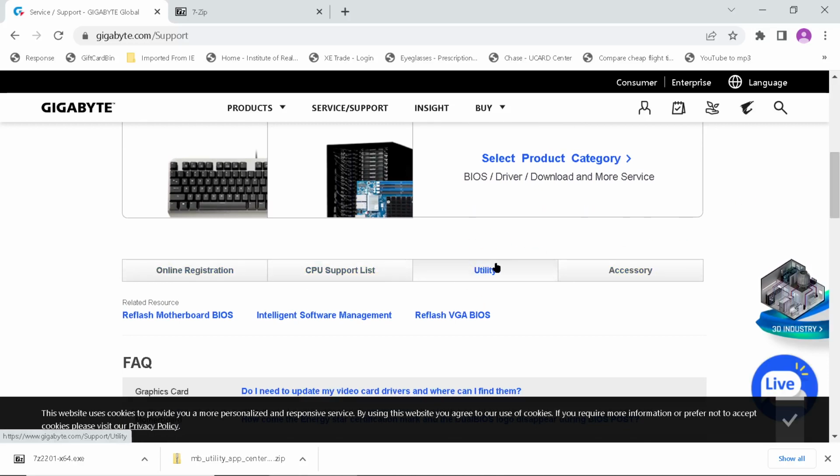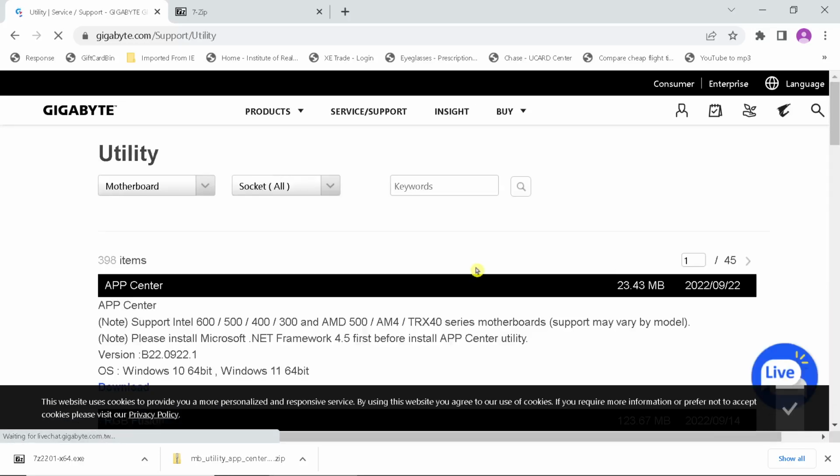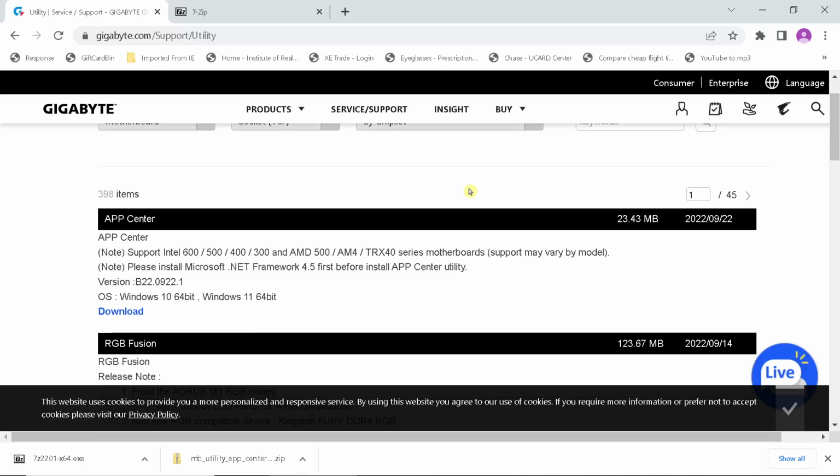You hold it pressed down and you scroll down till you get to the utility section. You have 4 different sections. We're only interested in utility today. And then from here, you can select a whole bunch of utilities depending on what it is you're doing. Being a Gigabyte motherboard, it's a motherboard utility at this point, and that's been pre-filled out. The very top, the very first app is App Center.